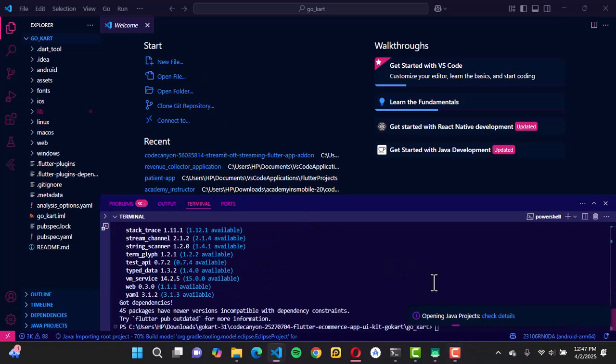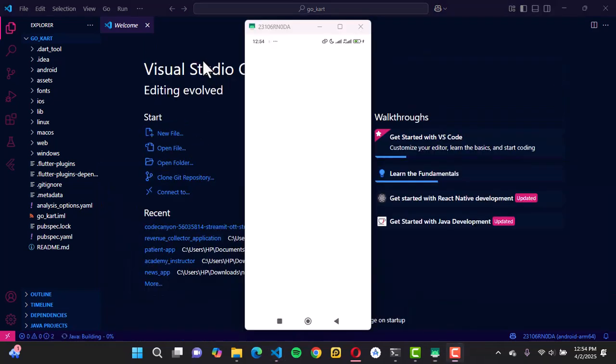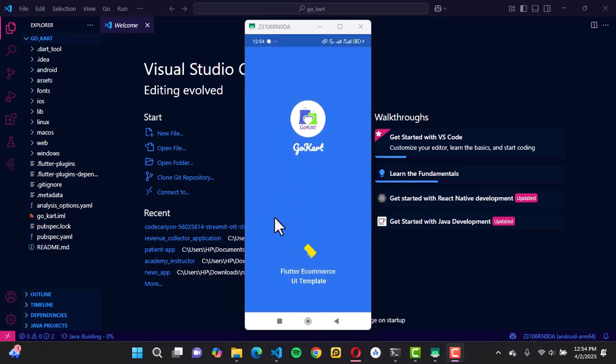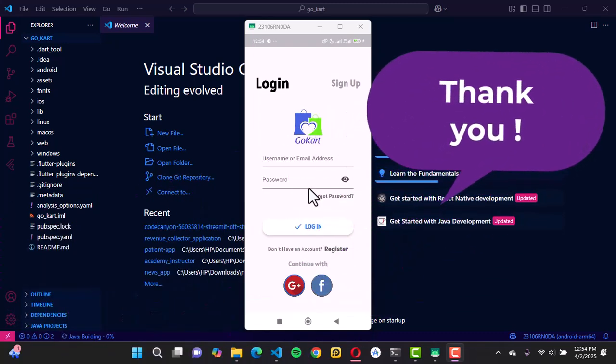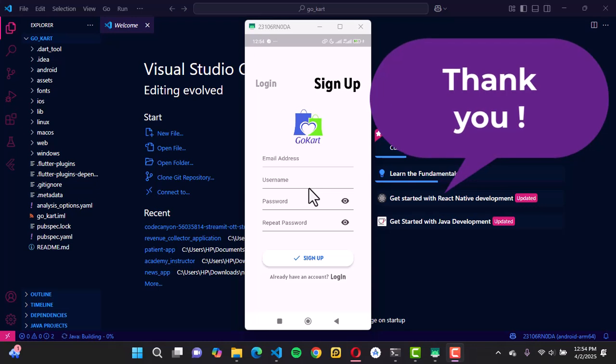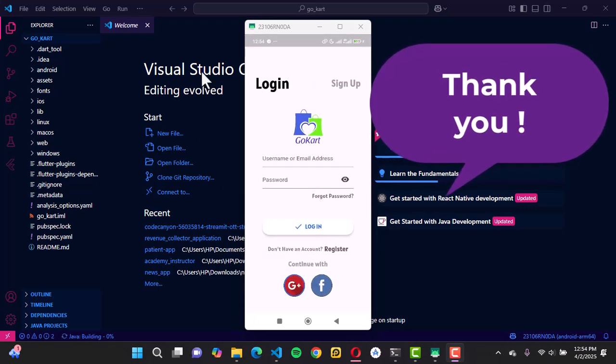So the next thing you want to go ahead to do now is to further run this. So I'm just going to go ahead to increase this again. Just type flutter run and go ahead to hit enter. Okay, so this is how the application looks, and we just have the regular login details. You can log in also with your Gmail, and this is sign up. So yeah, that's how the application looks like. Thank you very much.